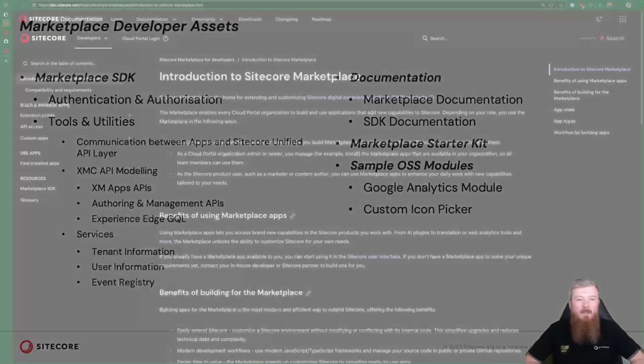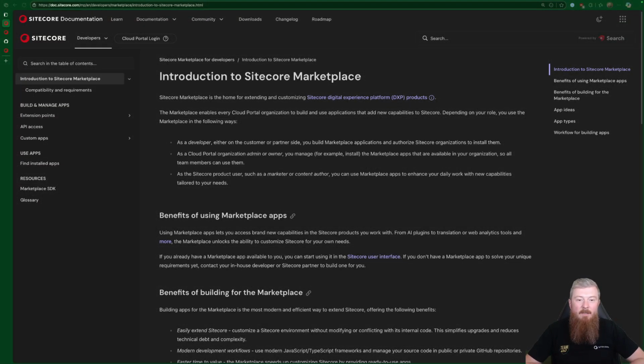Okay, so I think it's about time we take a look at how some of these apps are put together. Okay, so I've loaded up the marketplace documentation. And this is going to be your first stop when you're learning to build marketplace apps. You can see if you look in the left-hand nav, we have information about the extension points that are available, about the APIs you can access, and how you can build custom apps.